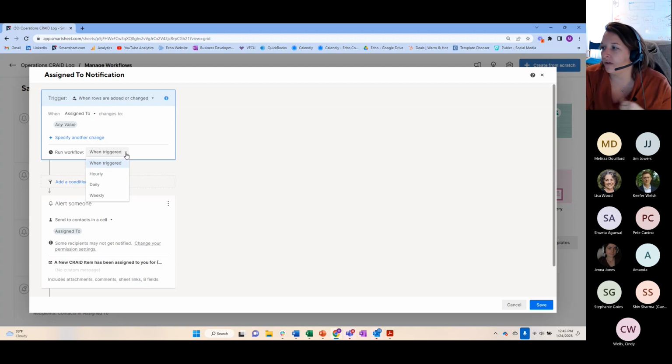So if you use this very frequently, we actually recommend you do a daily digest. We will show you that every individual can set up their own notifications in Smartsheet. So it's not like if you set this up to trigger that people don't have the power to turn it off. They do, as an individual. And then we go ahead and alert someone.